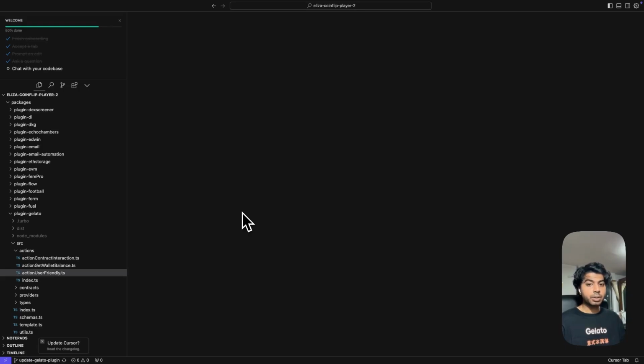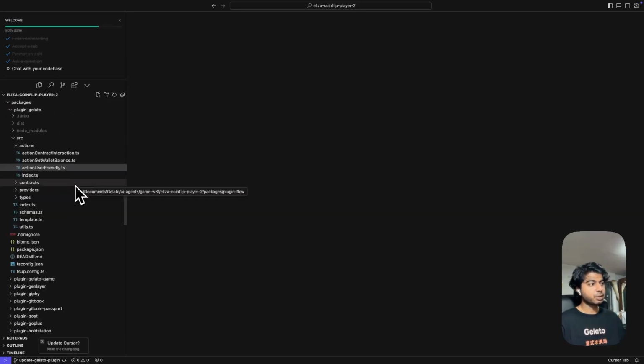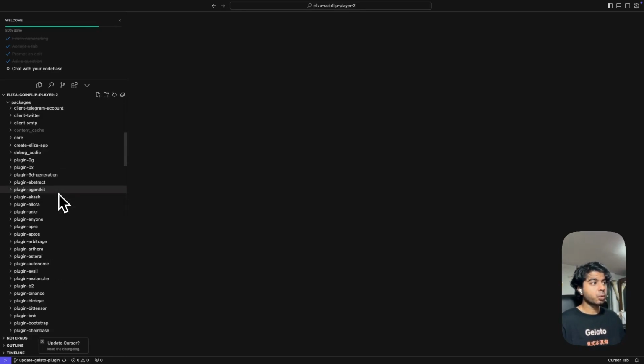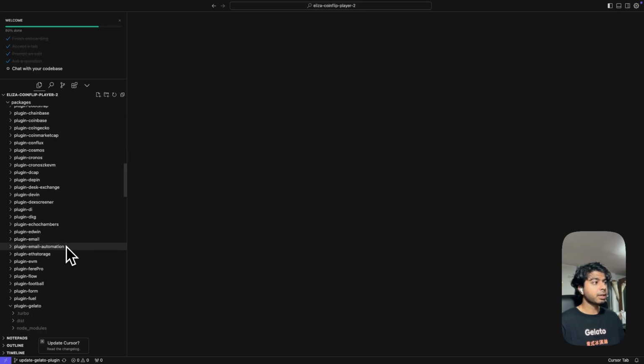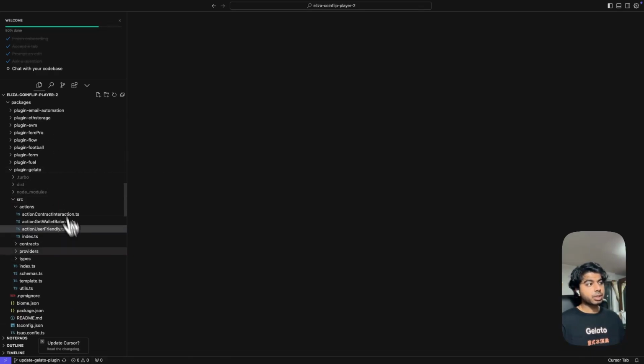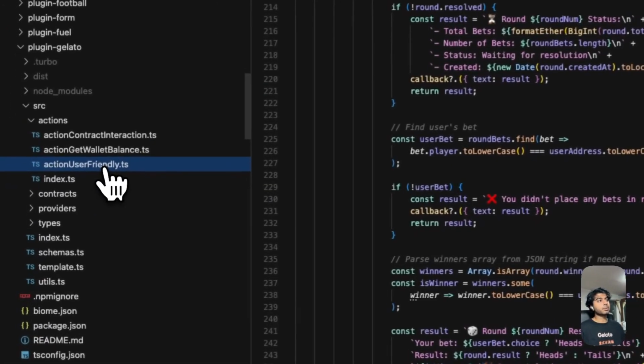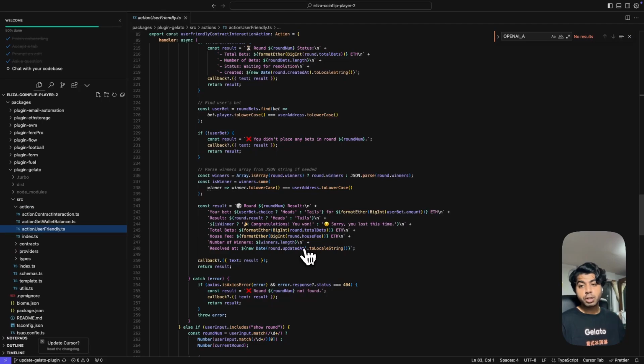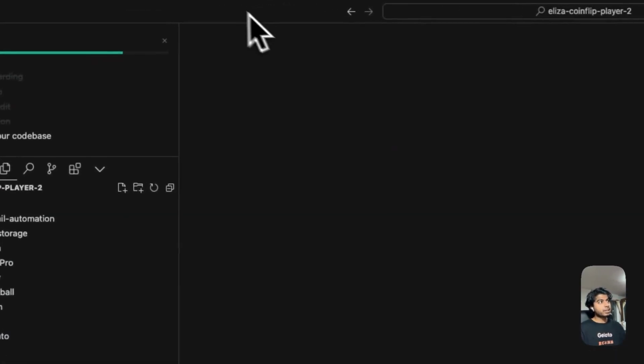This is how it should look when you clone it locally. I have this Eliza coin flip repo, and when you open it up, you should be able to see the code for the game itself in the folder called plugin-gelato, and it's all very user friendly. Everything over here is all the logic about the game itself. This is where the logic of the agent has been implemented. Feel free to take a look and play around with it. But yeah, cool, let's try to build this project.